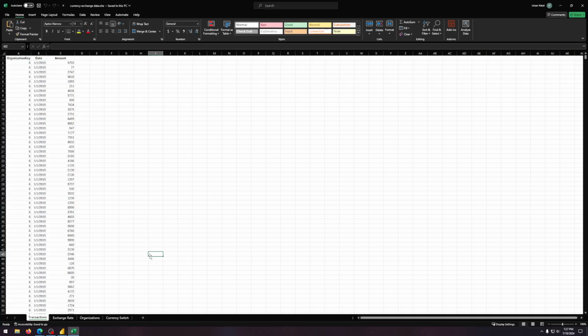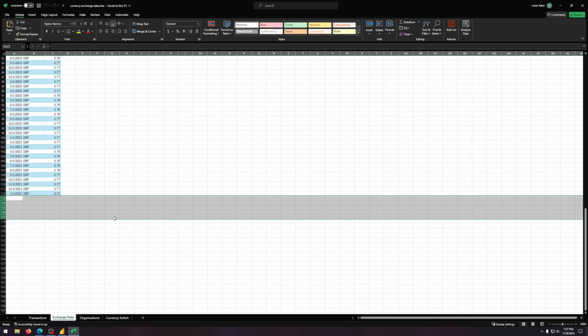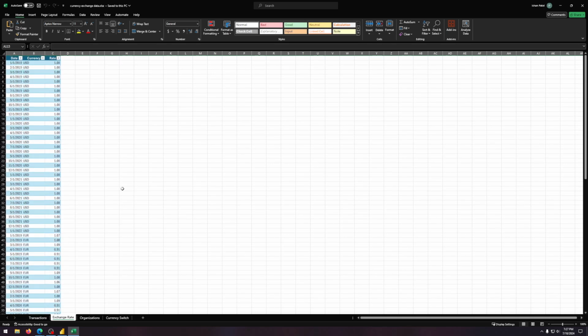So first up, we have our transactions, which contains our organization key column, which I'll explain a little later on. Then we have our date column, and we have our transaction amounts in the amount column. Next up, we have our exchange rate table, and here we can see that we have date, currency, and the exchange rate columns. An exchange rate is based on the particular currency on that particular date.